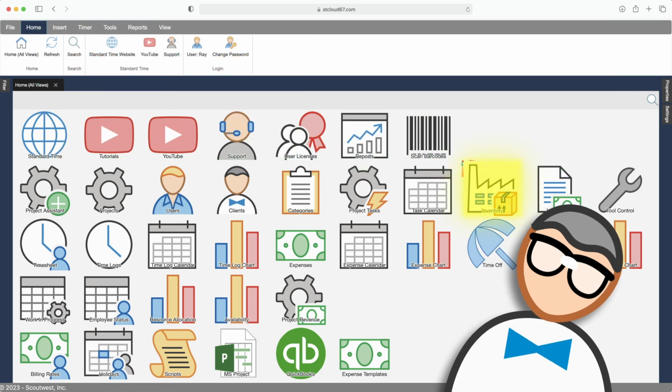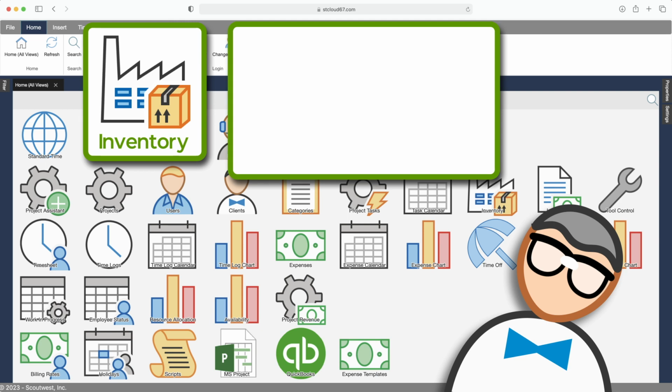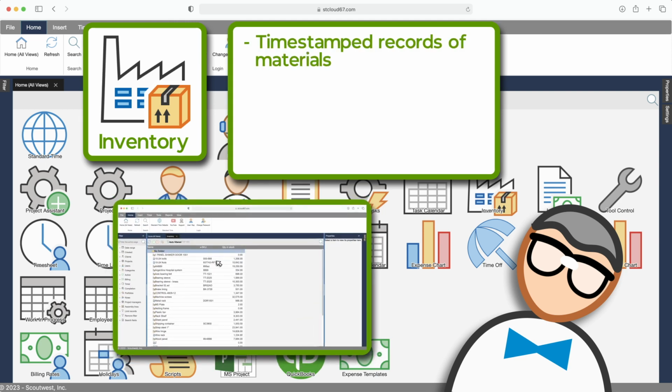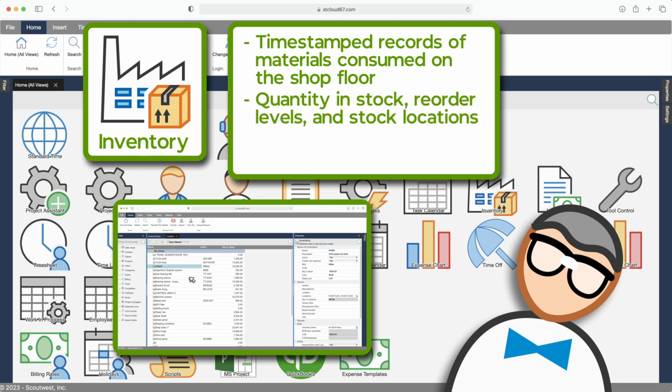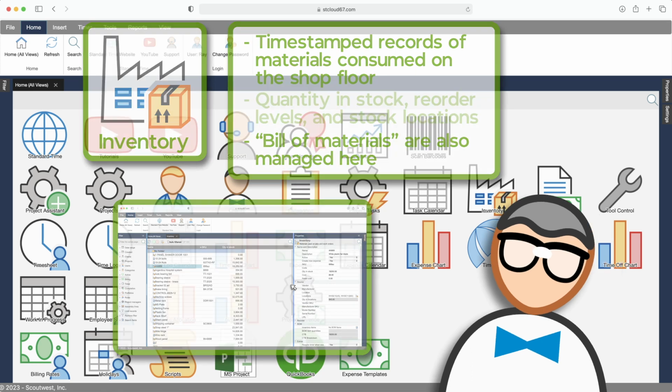How about inventory and consumable materials? You'll need time-stamped records of materials consumed on the shop floor. Plus, details like quantity in stock, reorder levels, and stock locations. Your bill of materials are also managed here. Look for clear-to-build quantities on those.